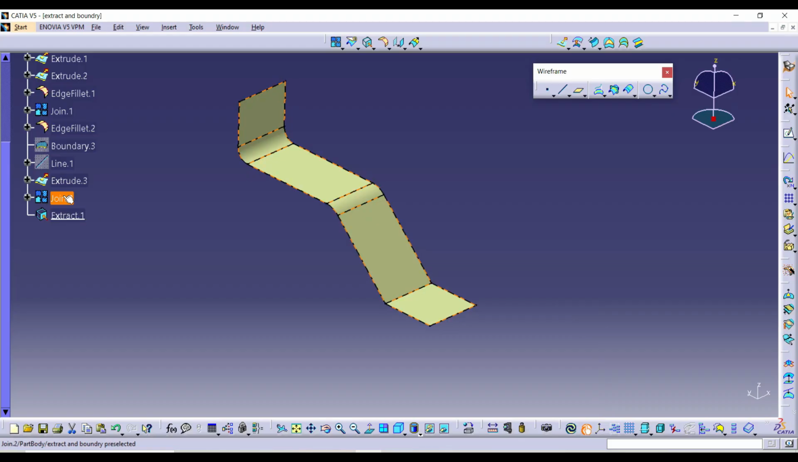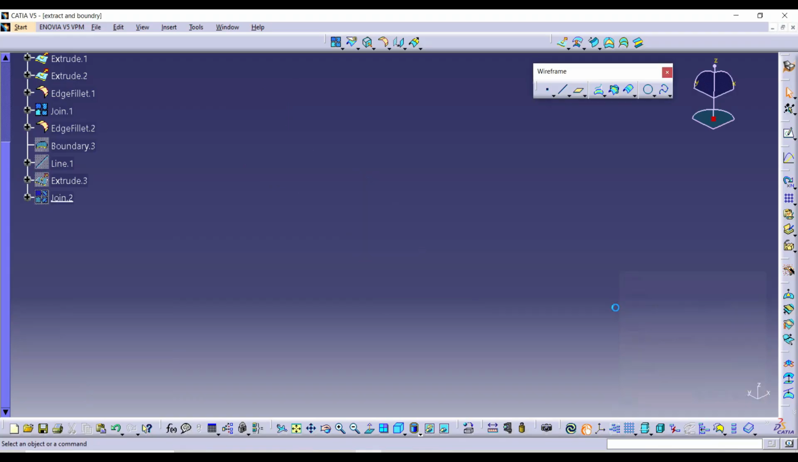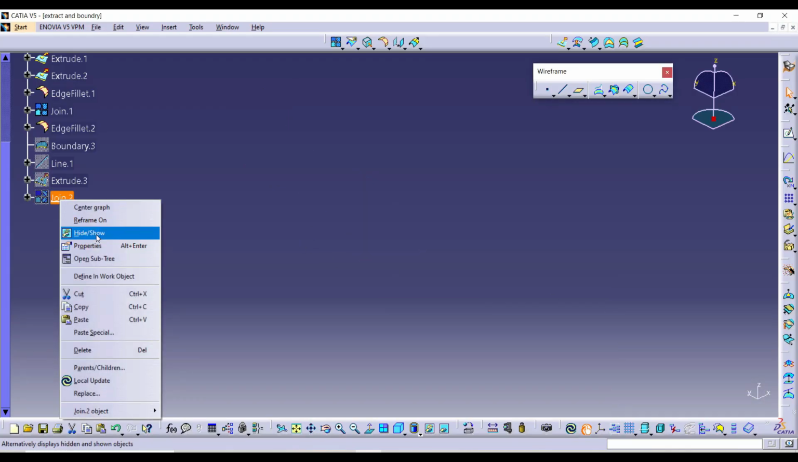Now if I hide this join which was made earlier, even then one surface is still shown as the extracted one. As soon as you hide the join, the other features which were included in the join will also be hidden. But you can see the surface is still being shown. This is because this is an extracted surface from the first surface, meaning this is a copy of that earlier surface. I'll delete this one, say OK, and show this join one.